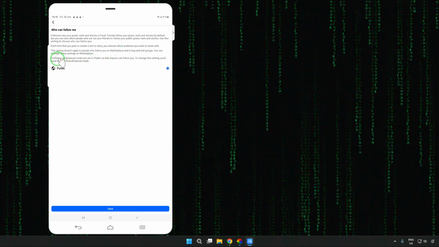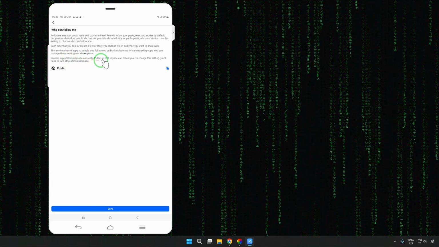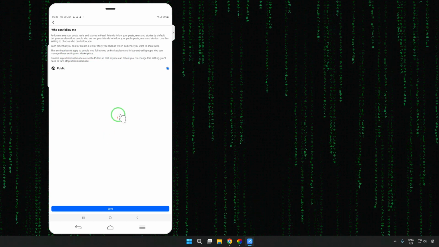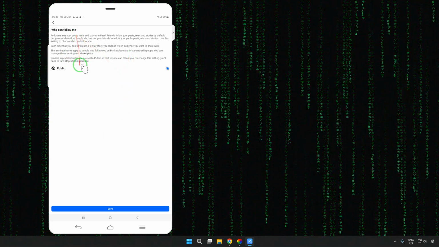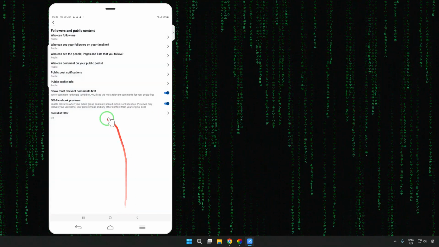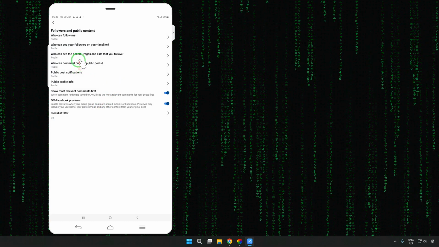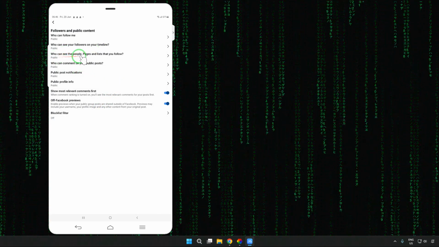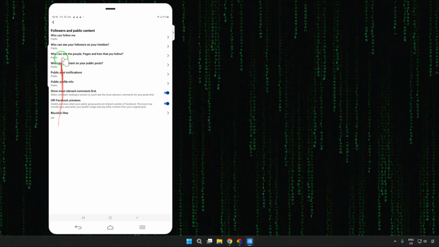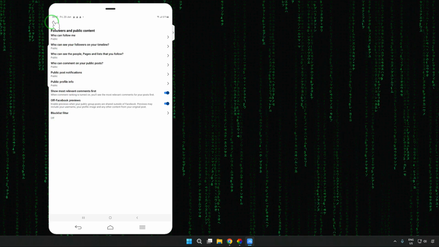Now here you can see your profile is now set to this, and this is the professional mode. So you will have to enable it 2-3 times, and then everything will be enabled for the professional mode, and it will be converted to professional. So now we have already done that. Now see, here is also who can see the people, pages, and the follows.